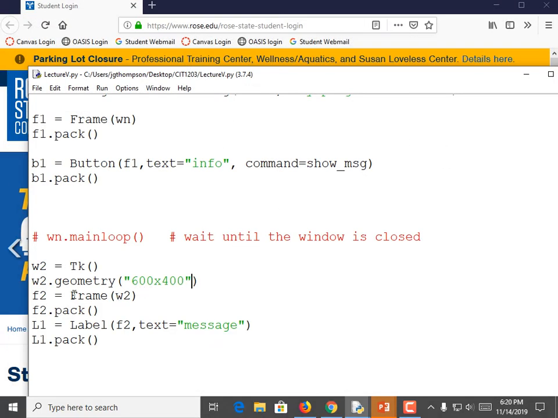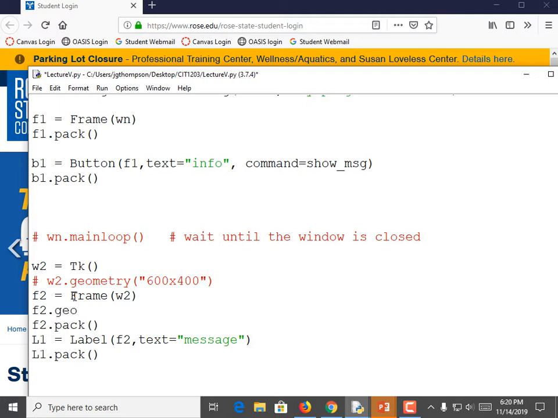How's about doing it by the frame instead? Comment that out and do F2.geometry. Does that go after or before the pack? I put it before. Alright. So 300 by 200.